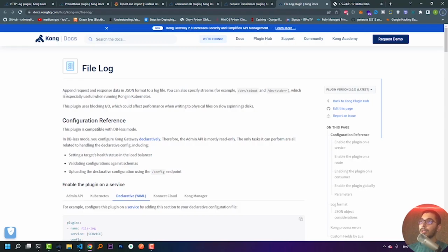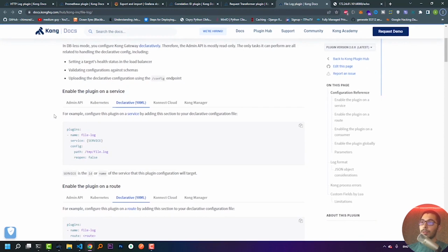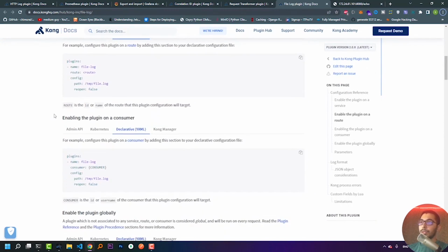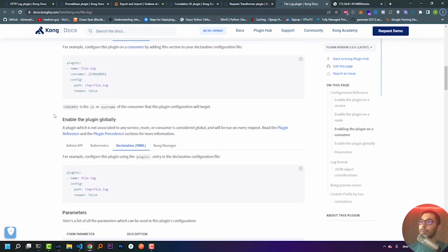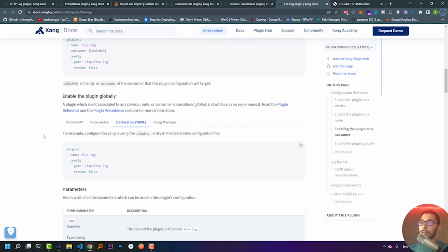So this plugin will append the request and response data in a JSON format to a log file. As a note, this plugin uses blocking I/O, which could affect performance when writing to physical files on slow disks. So just remember to keep that in mind and do your configuration depending on your resources. As always, I'll move down to find the configuration to enable the plugin globally. Here we have the sample plugin configuration.